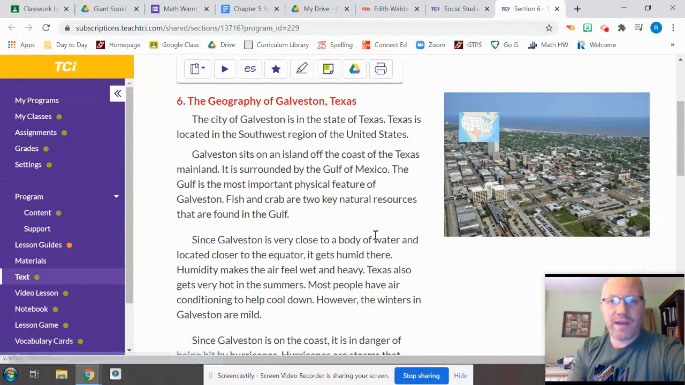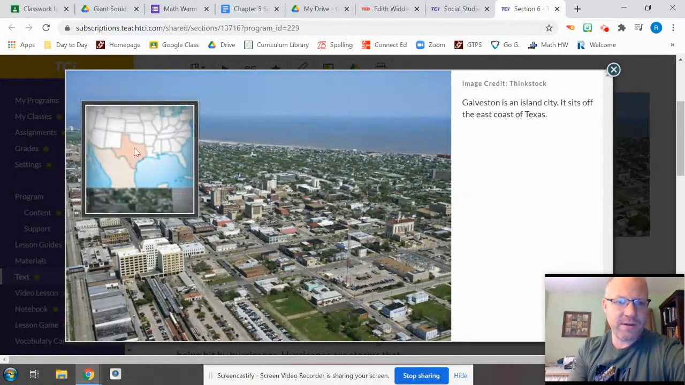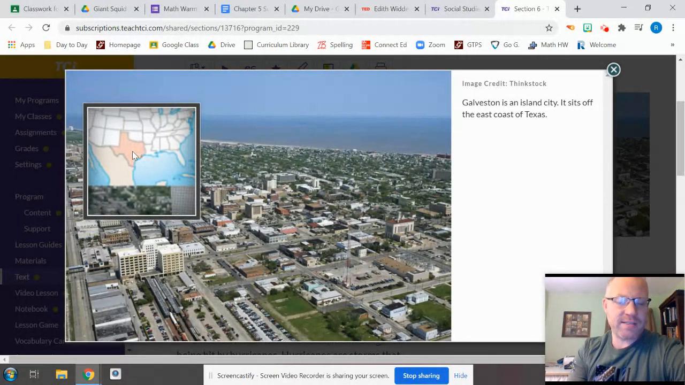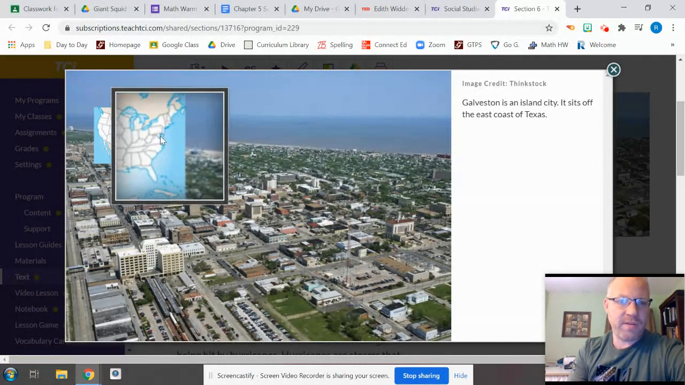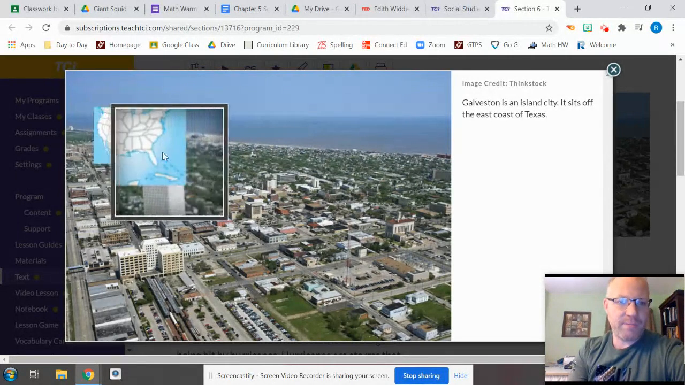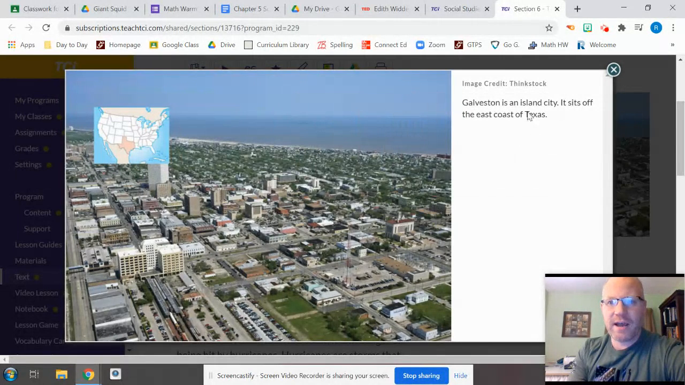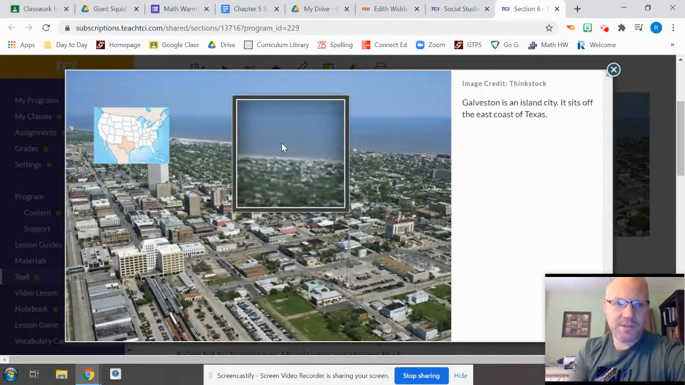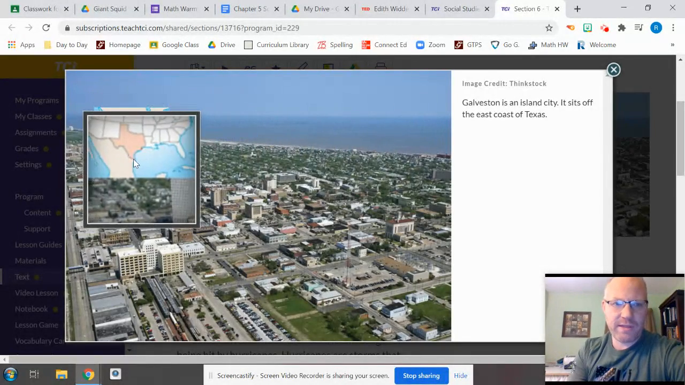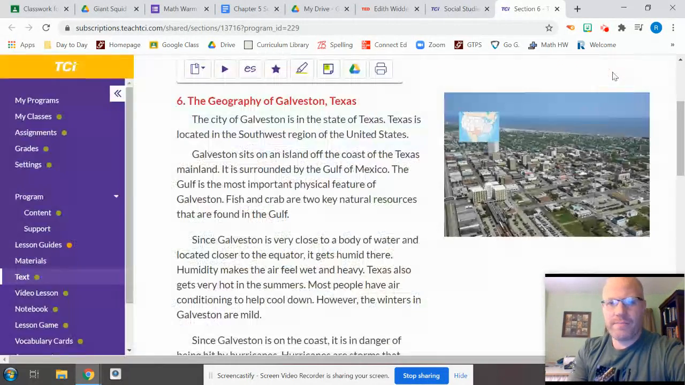So, the geography of Galveston, Texas. When we look at Galveston, Texas is all the way in the center of the United States and down in the south, down near Mexico. So, we can see that we are all the way up here in New Jersey, all the way down here between Florida and California is Texas. Galveston is an island city and it sits off the east coast of Texas. So you can see here, Galveston has a beach right here, and that beach would lead to the Gulf of Mexico. So let's take a look.